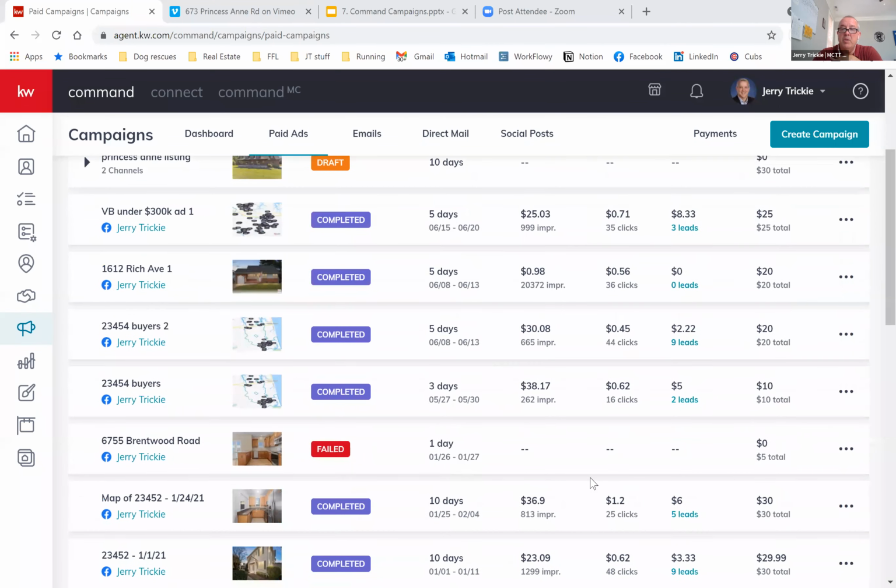Okay. You can see here on this one I ran a while ago. This wasn't a listing. I found listings to be very useful, and I'll show you a couple of those. This one was more of attracting buyers in a specific zip code. Okay. And I got 665 impressions, 44 clicks, 9 leads, and spent $20. And these 9 leads, they go directly into my command, and they're there. And I'll show you in a second how you can set it up to where they automatically trigger a smart plan. Now, that is a newer item that is awesome.